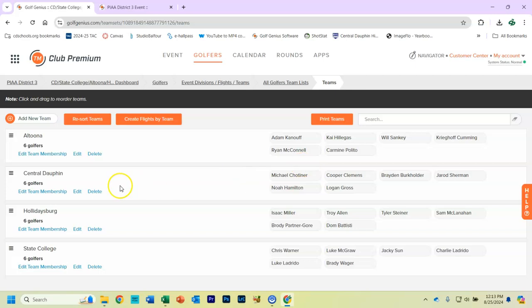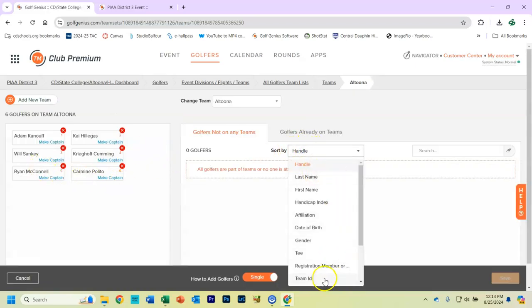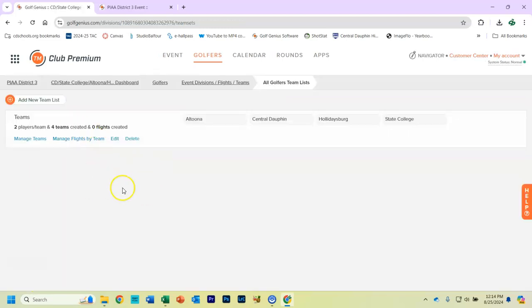So there's Altoona, 6 players, 6 players, 6 players, 6 players. On this page, if you want, for the mid-pen, if you notice, we only do 5, we have 7 players total, we count 5. You'll need to edit team membership, and you'll notice over here you can sort by, in this case I want to sort by team ID. For us, we'll say sort by rank, because we would need to get rid of the 6th player because there's only 5 players on the team. To get rid of the 6th player, you click the X. For this event, it's 6 count 4, so I'm not going to get rid of anybody. But for the mid-pen, you would need to get rid of players.